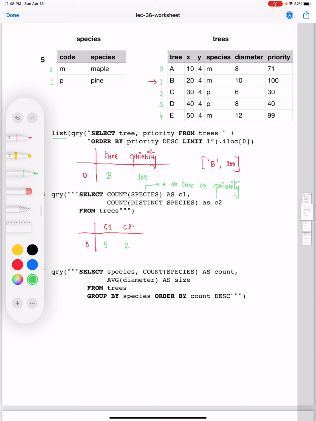The next question is asking us to execute the query SELECT species, COUNT(species) AS count, AVG(diameter) AS size FROM trees GROUP BY species ORDER BY count DESC. The first thing which we need to focus on here is the GROUP BY part. Clearly we are grouping by the species column. The species column contains 2 unique values. Those are going to be M and P. So you're going to get 2 groups. Because of that reason, you're going to get 2 rows as part of your data frame, which is the return value from the QRY function.